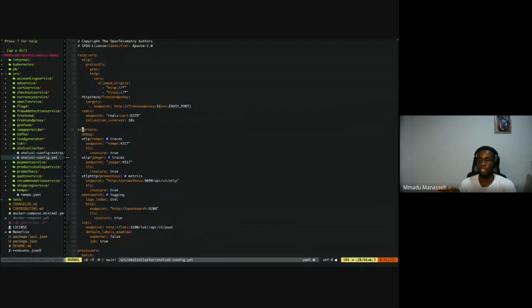Exporters here, as we said the last time, define where we want the data to be pushed to. The first thing we can see is that we are pushing to Tempo. Tempo is a tracing backend for Grafana. So if you're using Grafana, you can use Grafana Tempo to collect traces. At the same time, I'm pushing that same tracing to Jaeger. Jaeger is a different tracing platform that allows you to collect traces from your application.